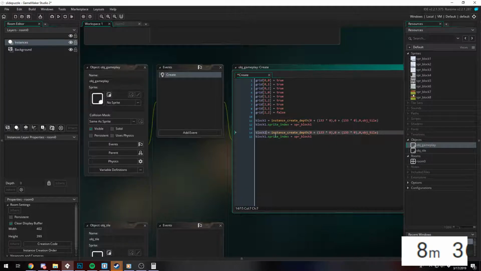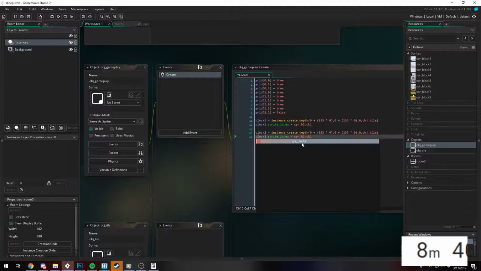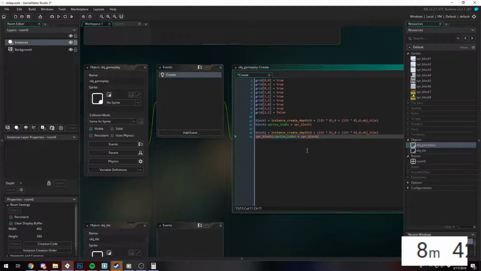So then block 2. Oh, these are going to need to be all mixed up though. I can just change the sprites on them honestly once they're done. At first I'm just going to do them this way. So then we do, that's the X, or I could just do them like this. That's probably the way to do it. I'm probably going to mess this up, but whatever.